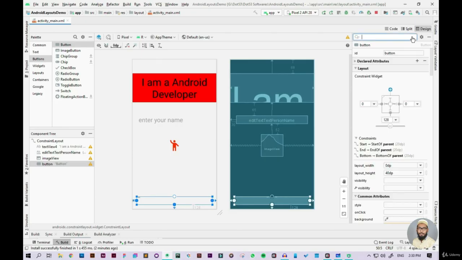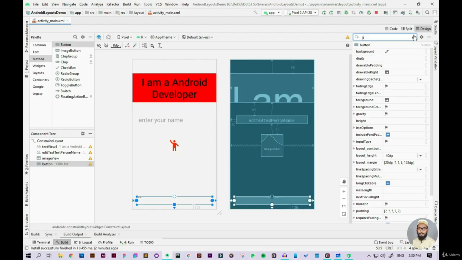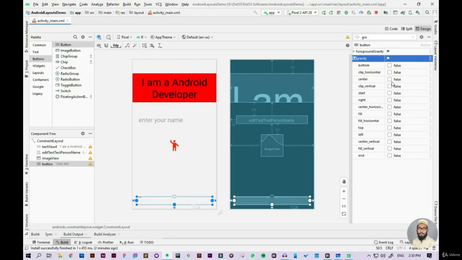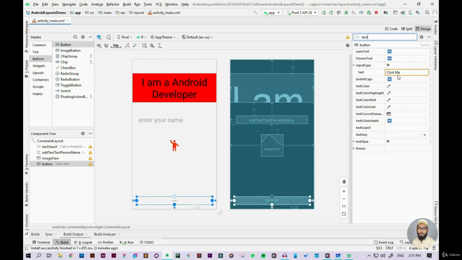So now let's just add some text to this button. And as we have discussed, my text should say click me. Click on enter. So now let's just change the text size and the gravity. So I'll say gravity to be, what happened, to be center horizontal and vertical. Okay, and now let's just increase the text size. I want the text size to be 30 sp.